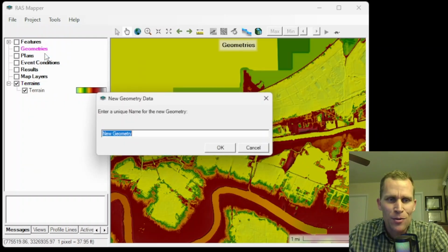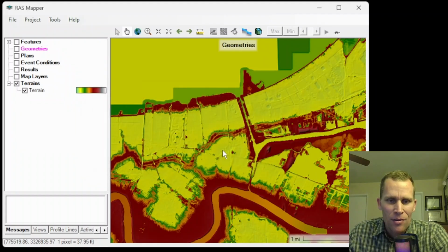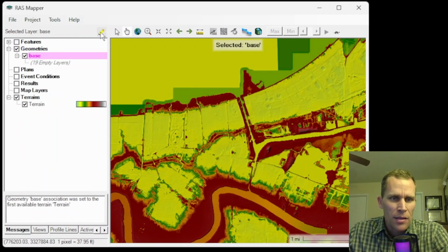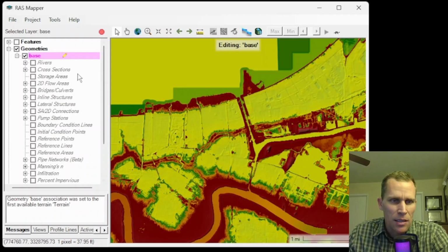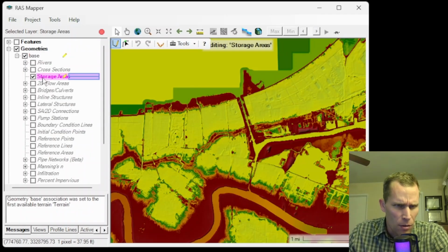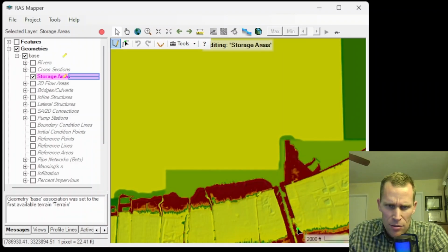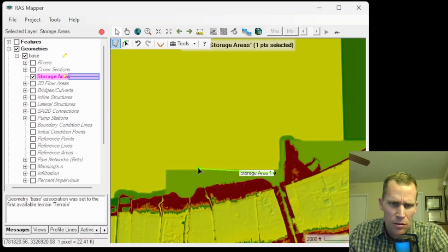To do that, I first need to create a geometry file. I'll just do that, call it base. And then let's start with editing and let's sketch in the lake first. So let's see, I'll call that a storage area and then I'll pan up here. This is the industrial canal. So I'll just go ahead and start my edits.